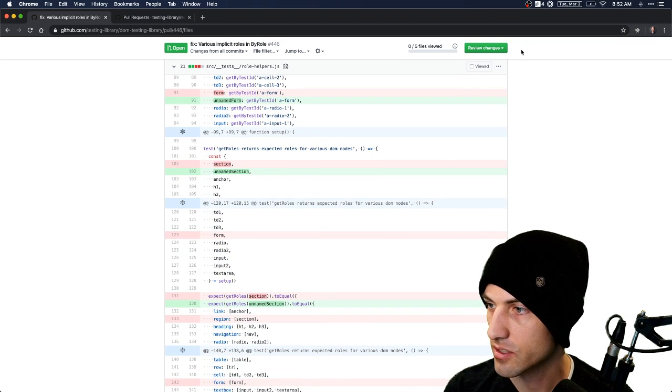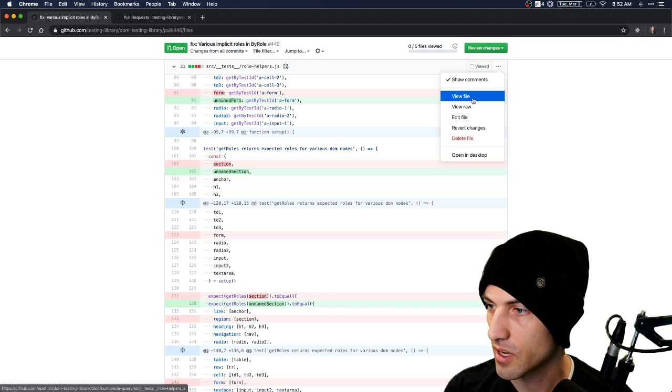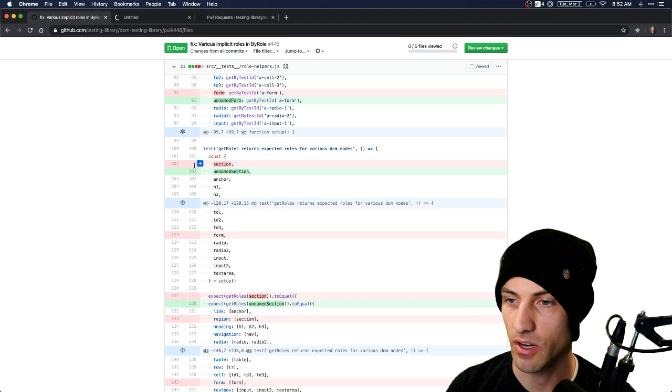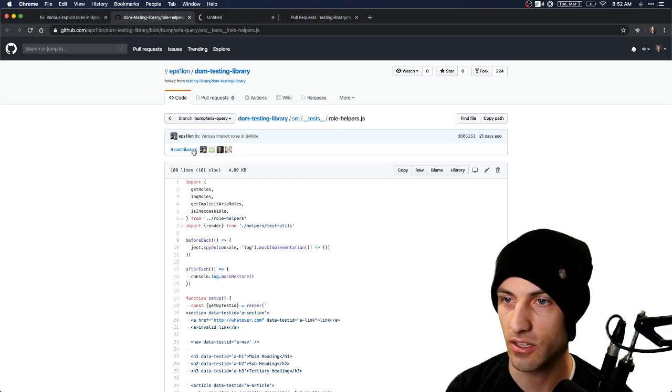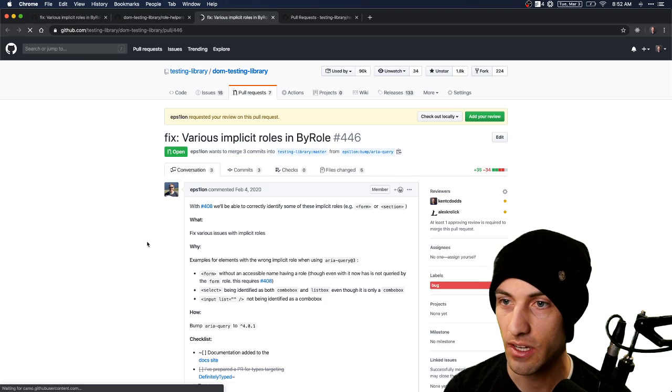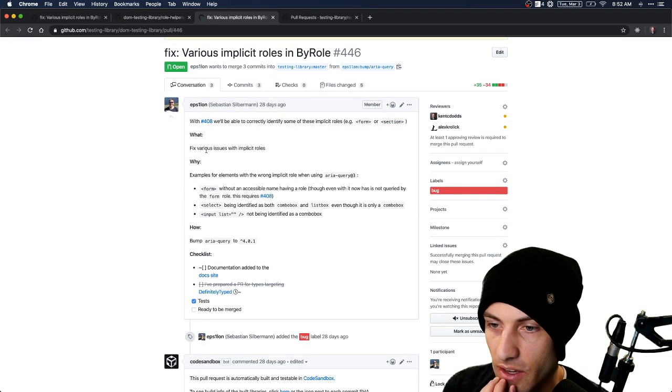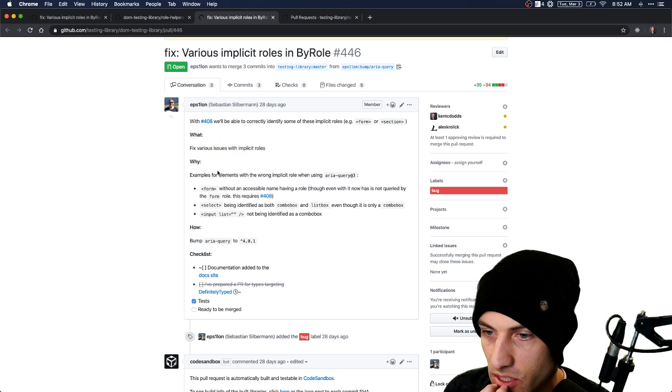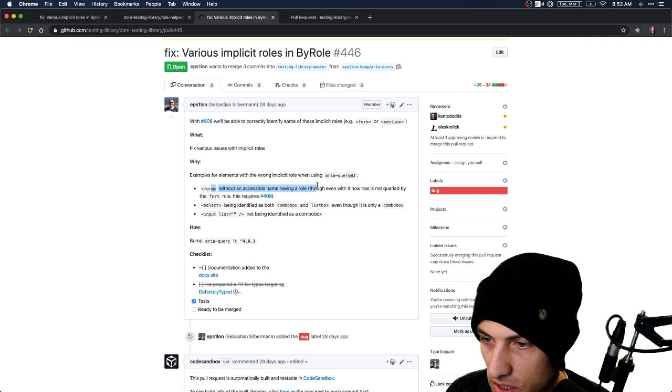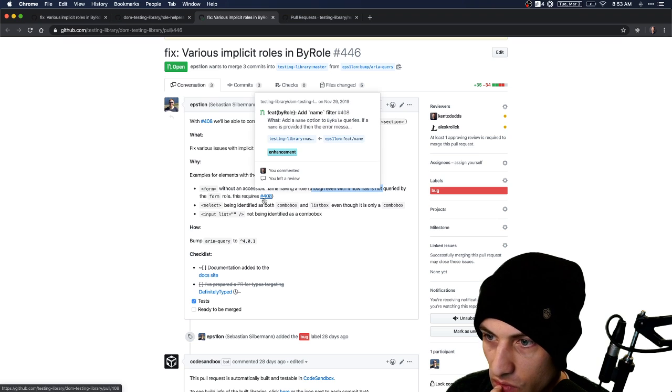I'm going to take a look at this because I am not sure I understand what this is all about. And actually what I probably should do is take a look at the conversation too, because he probably explains what's happening. Yeah, various issues with implicit roles, with the wrong implicit role when using version 3, form without an accessible name, having role, even though it now has it, not queried by the form role. This requires 408.